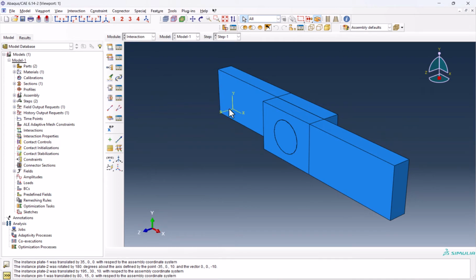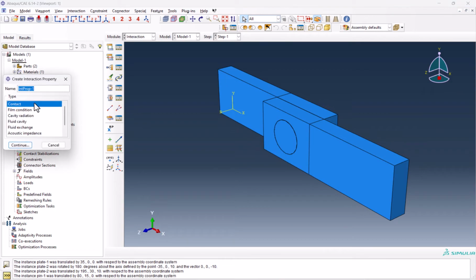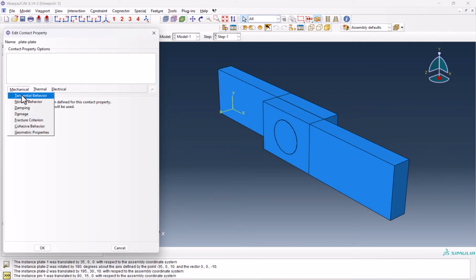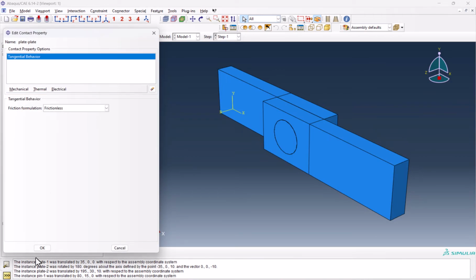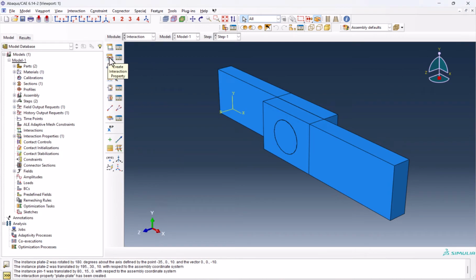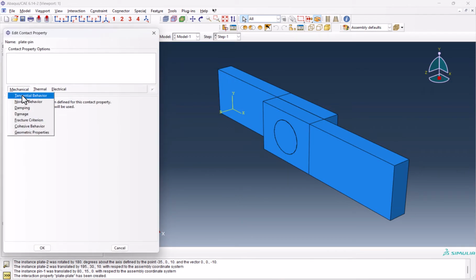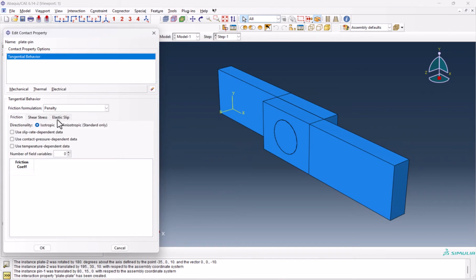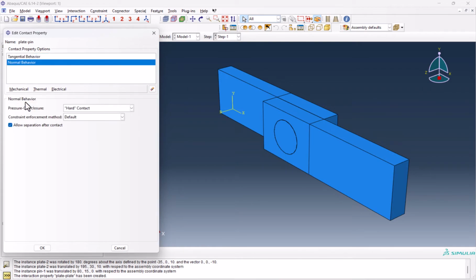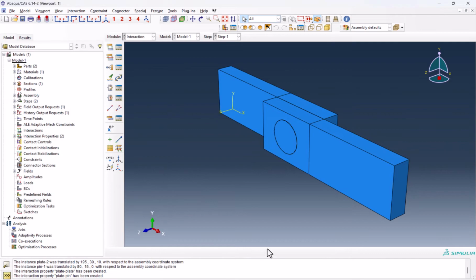Now it's time to go to interaction. First I need to create interaction properties, plate dash plate, contact, mechanical tangential behavior, frictionless, and I want to create another interaction property for plate dash pin. Should be mechanical tangential behavior, and we want to have friction with a friction coefficient of 0.1, and normal behavior should be hard contact.